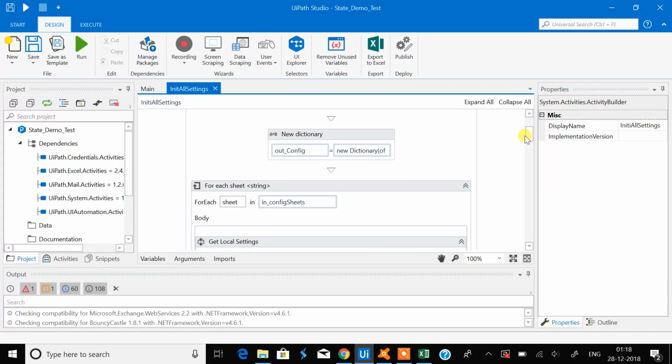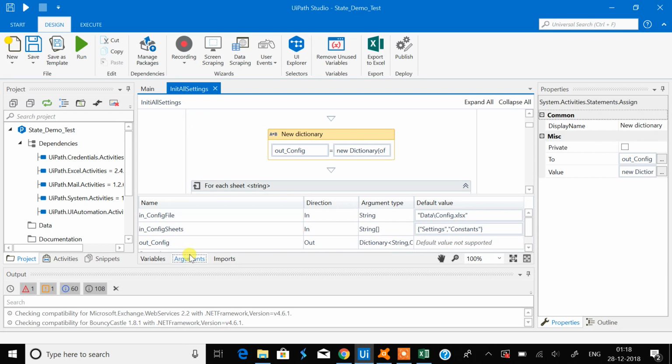Let me open the variables pane. They have created the arguments. In this workflow, we have the direction. These are basically arguments. In means we are getting a data item from a different file, and this is another data item which we are passing to a different workflow file.